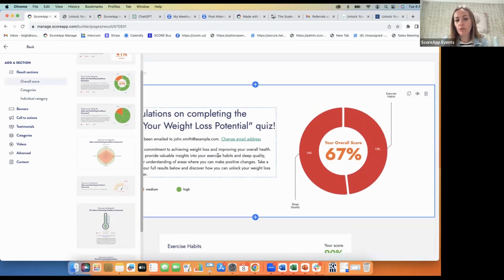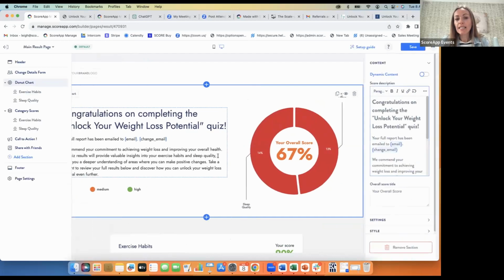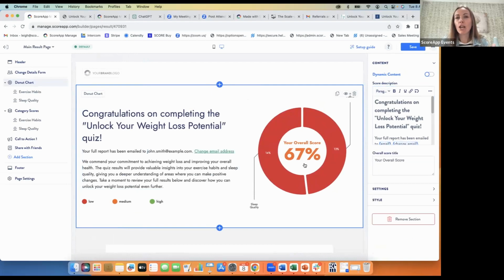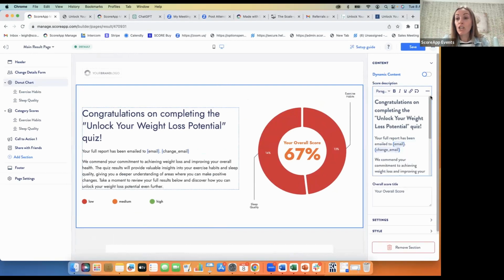Best practice for a results page is to really start to deliver now the value. So they get the value in the fact that they already know their score. They know how close they are to achieving that goal. But this is where your content can really start to spark some light bulb moments, provide some inspiration, and help them on their journey. You may want to turn on the dynamic content for the overall score.